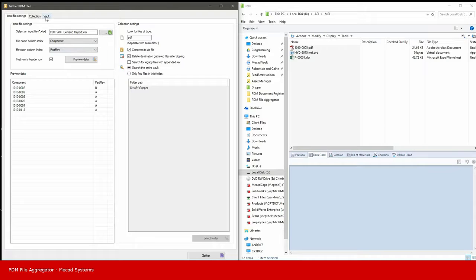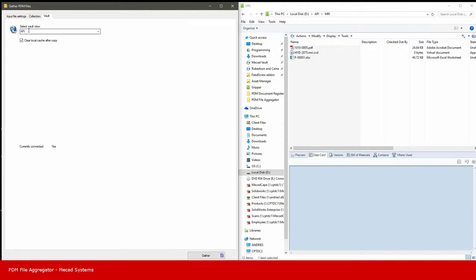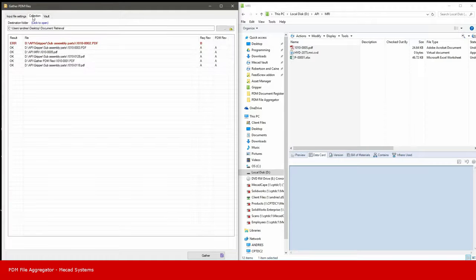Lastly, what we also want to do is, for our vault, we can choose the option here which says clear the local cache after the copy, which will remove any of the copies that have been cached in the local vault view so that the user's machine does not fill up with unnecessary PDFs. And this is especially useful for people that do not actually use SOLIDWORKS or generate the PDF files.